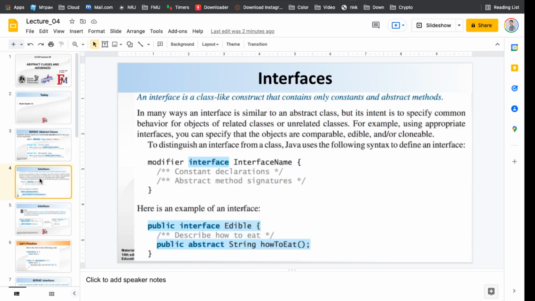Now talking about interfaces. An interface is an even more rigorous, stricter version of abstract classes.